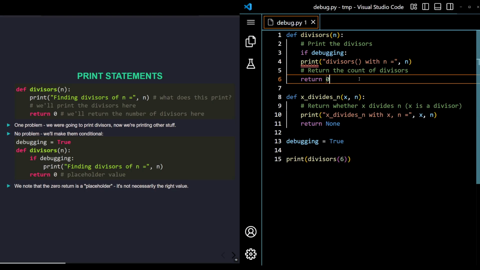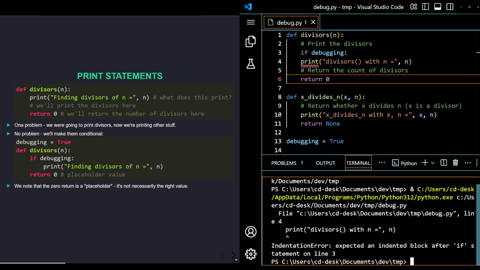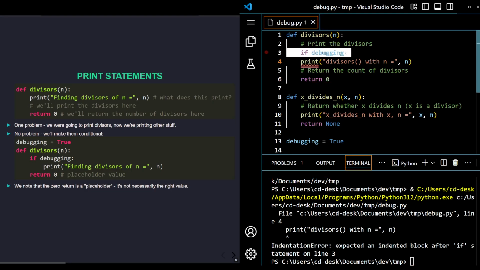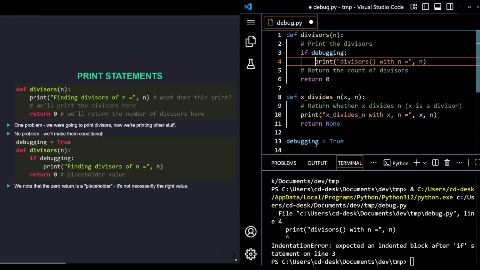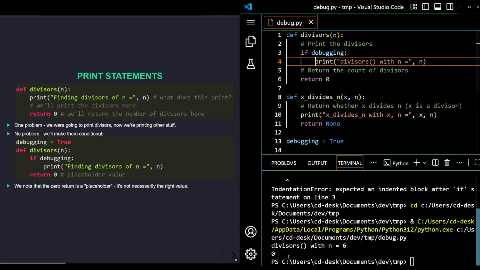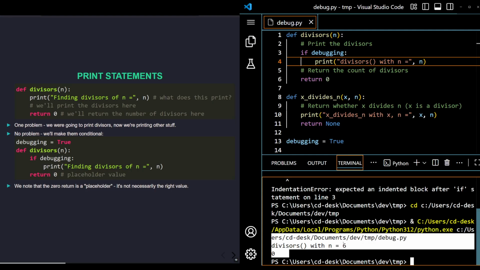If I don't, what happens? I get an indentation error, right? Expected an indented block after if statement on line 3. This is line 3. This is after line 3. I will indent that one time. All of the errors will go away. I will run my code again, and now it will run without error.